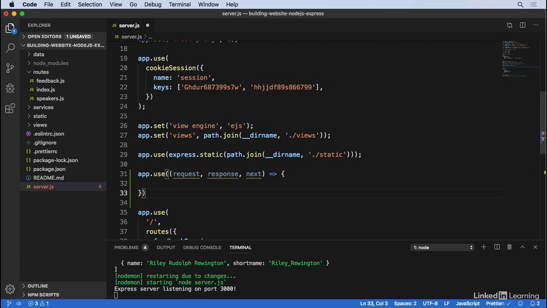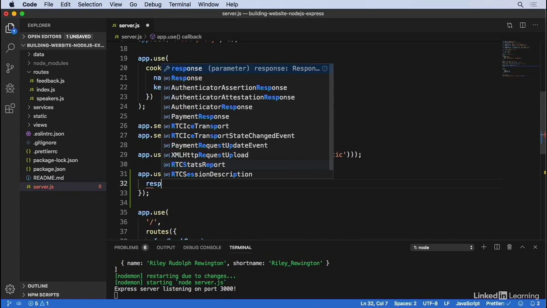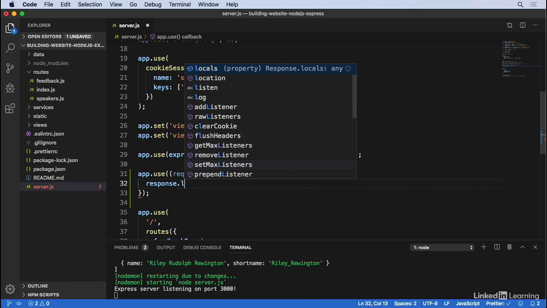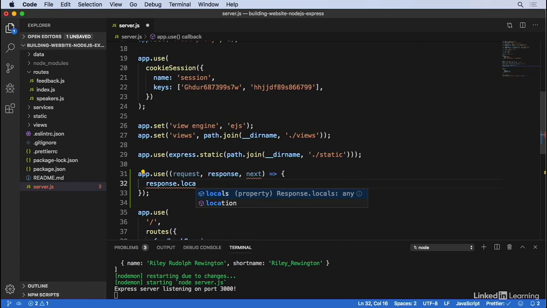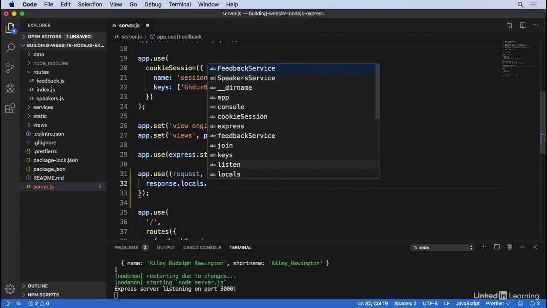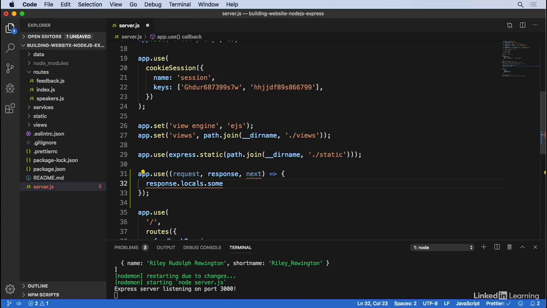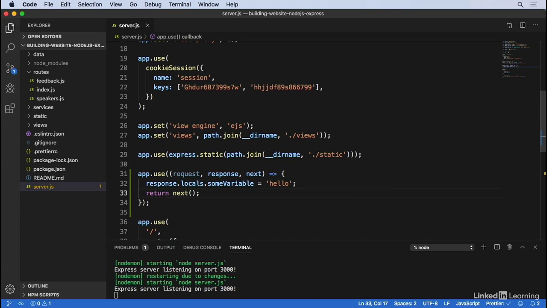And here on the response object, I can now set something like response, and the variables are set on a sub-property called locals. And here I can just set any variable name like someVariable equals hello. So this variable named someVariable will then be available to any template, and also, of course, to the layout file. Of course, as for any middleware, I will return next in the end.